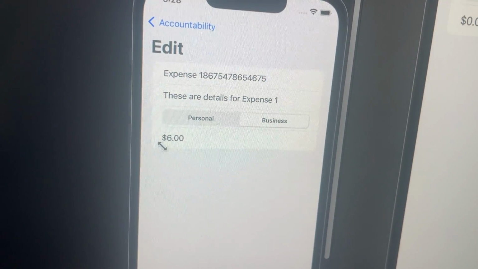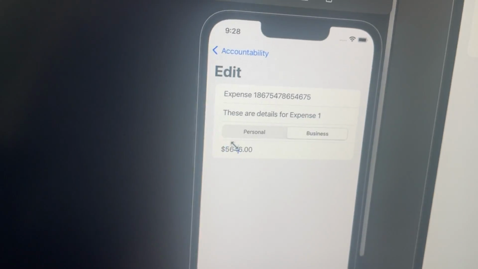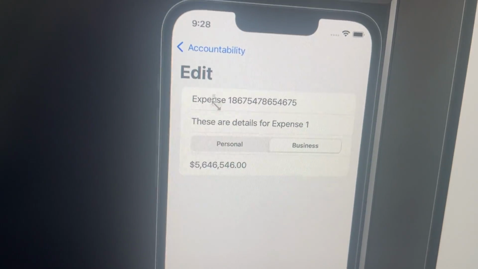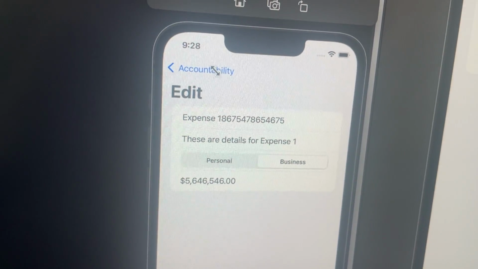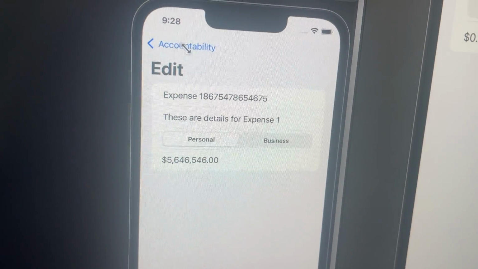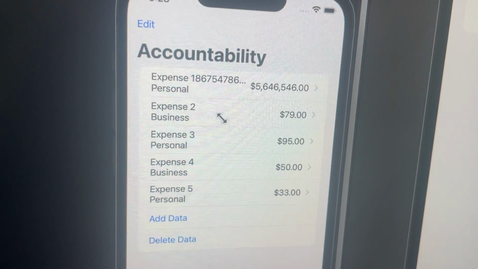These are the details for expense 1. Let's say it cost who knows how much money. And boom, why is it not entering? There we go. We have a $5 million expense. If we go back here, oh, and we can also choose between personal and business. So I'm going to say it's personal, and then that's there.